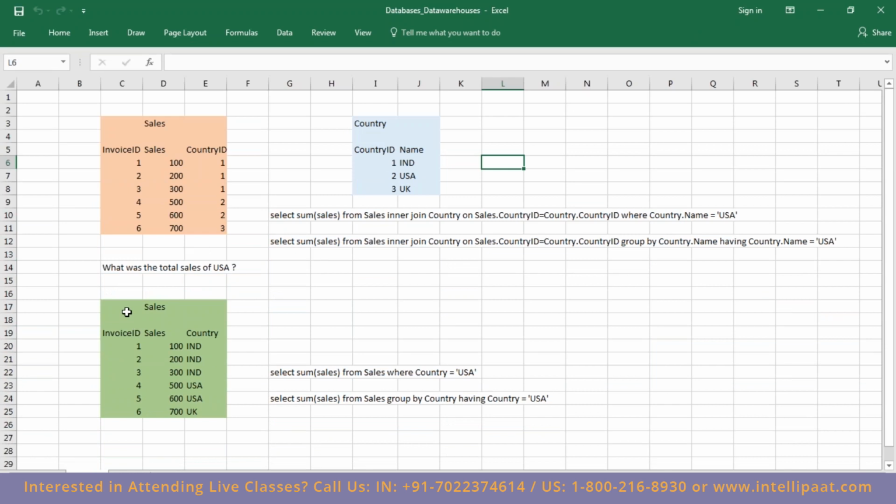So the context really is that you have a sales table: invoice ID, sales and country. That's the context. In one case, this is a denormalized setup. What you're seeing here is a denormalized setup where you have the sales and the country information available in the same table. But here you have a normalized setup, because here you have it available in two different tables.